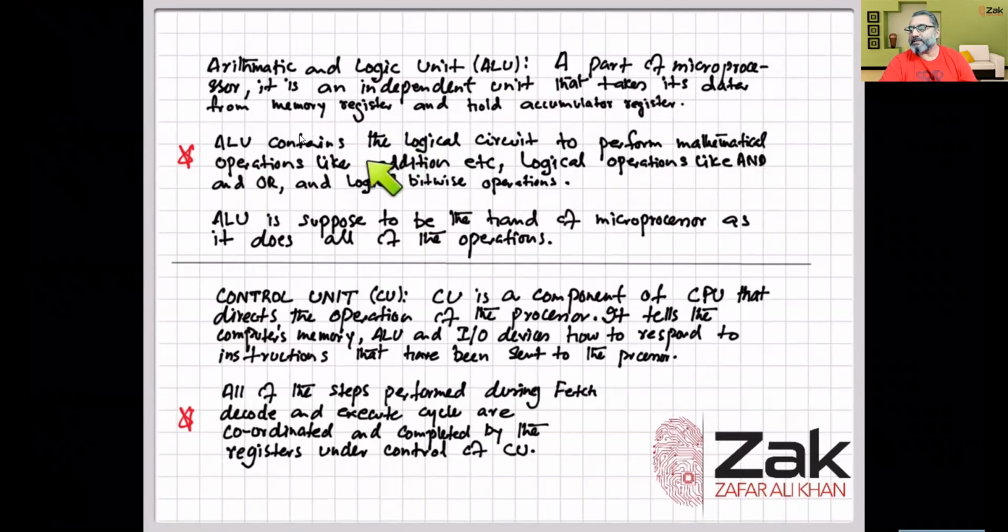ALU contains the logic circuits to perform mathematical operations like addition, and logic operations like AND, as well as bitwise operations. Bitwise operations are those which we have done in addition, column by column, so that is bit by bit. ALU is supposed to be the head of the microprocessor. It does all the operations that are required.